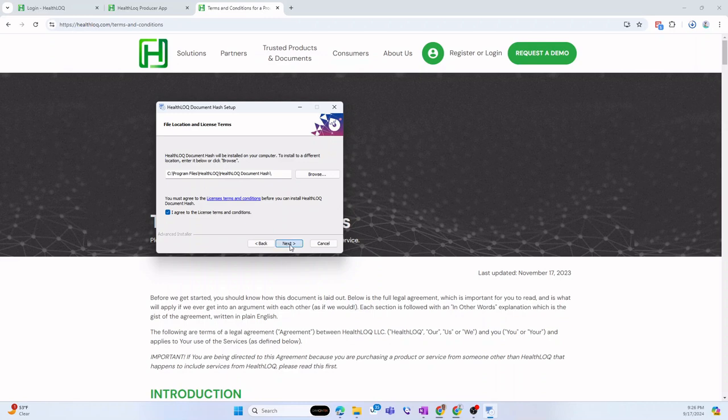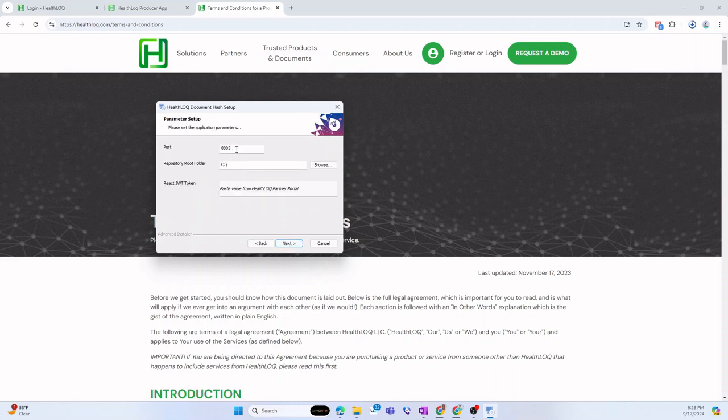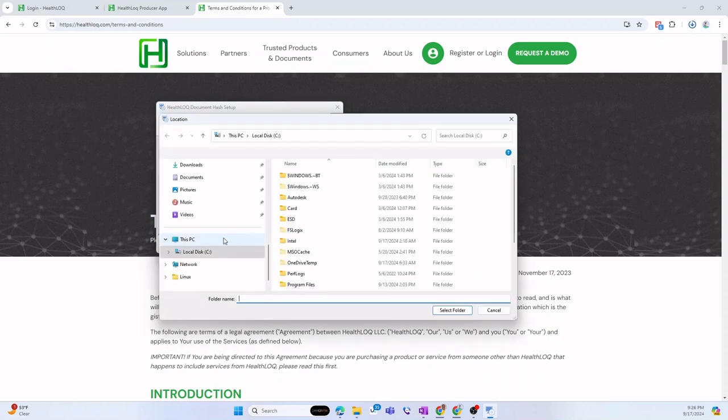The parameter screen presents three key parameters for the software setup. The first parameter indicates the port on which the software will listen and communicate. The default is port 8003, but you may select any unused port you wish. The second parameter is the root folder for the document repository. This is an important configuration.